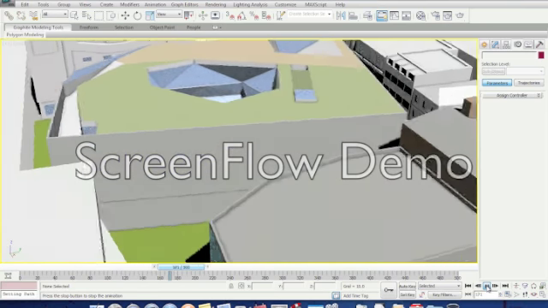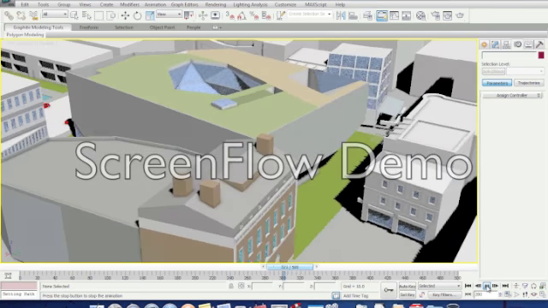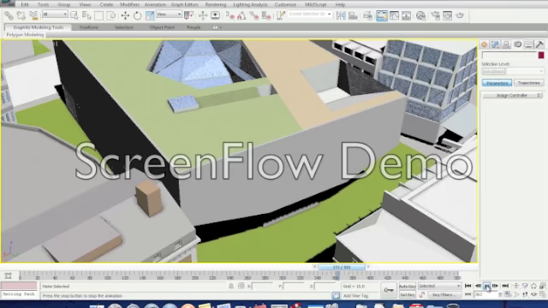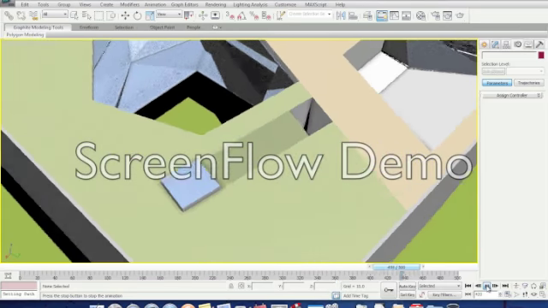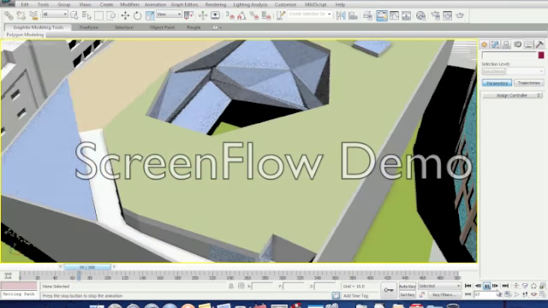Once again, the target camera is going to follow that path, and that's just a whole other way of doing animations. You can set up your own path for that, and then it just follows along that path itself.